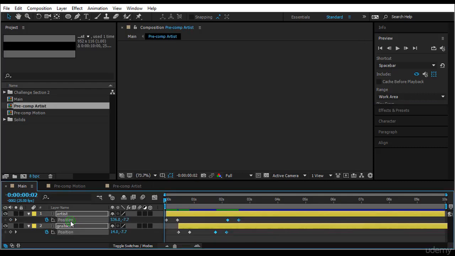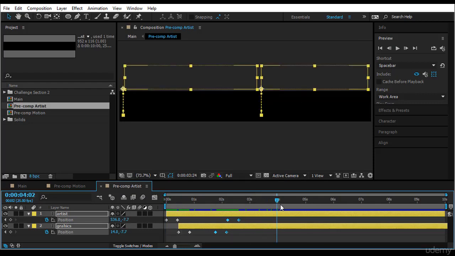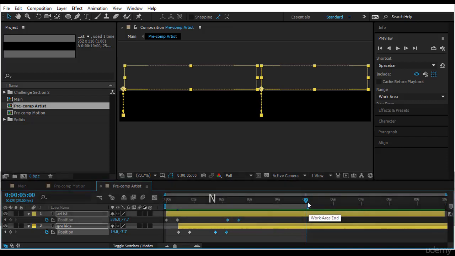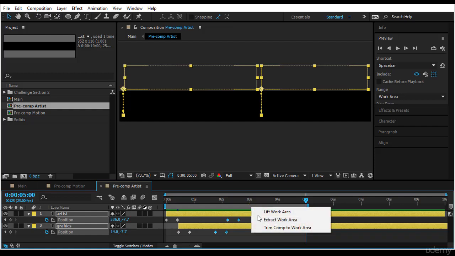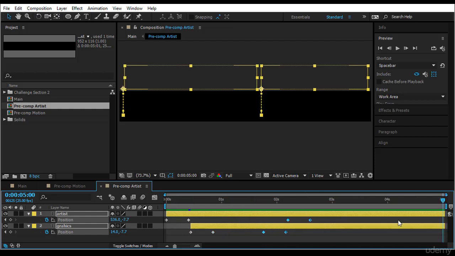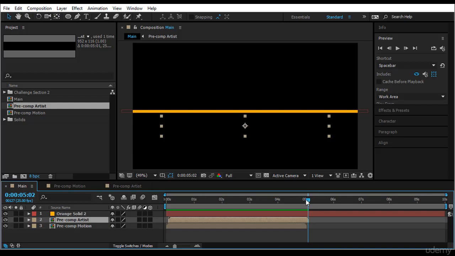I can double click on it. It will open the composition. Come to 4 seconds. That's enough. Let's take 5 seconds like the other one. Press N, so I will bring in the work area to the timeline indicator. Right click and say trim comp to work area. Here you are. And it's pretty neat.